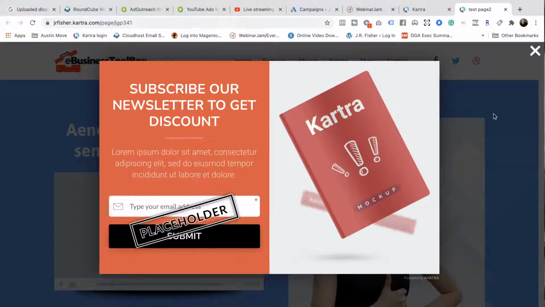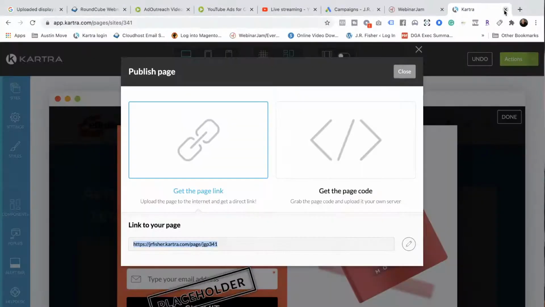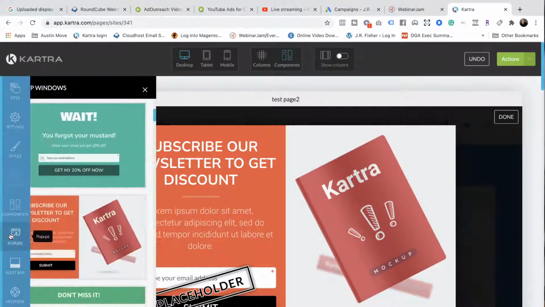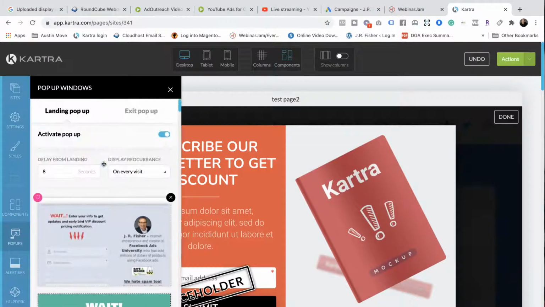Okay, so let's go back to our builder here for 1 second. And we've put this pop-up in here, and let me look at pop-ups again, just to see what we've done. There's our pop-up window, activate on every visit. So let's say we want a pop-up in here. How can you embed this in a WordPress website? I'll show you that in 1 second. Matter of fact, I'll show you all that in 1 second.